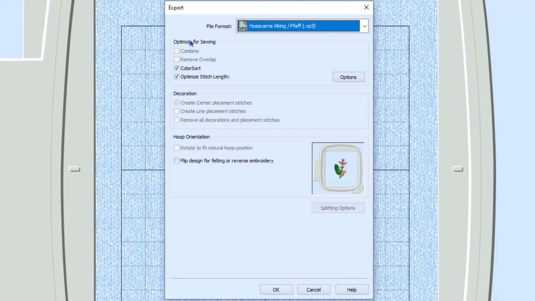It asks, well, we're going to optimize for sewing. Should I use color sort or optimize stitch length? For the most part, these are the defaults. Just leave them alone. They'll work fine with most of them. The options here we'll go over later in another lesson.